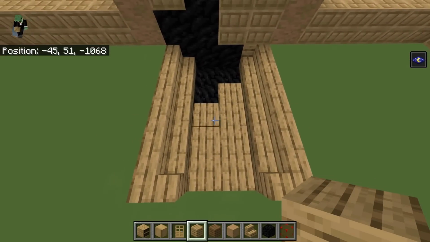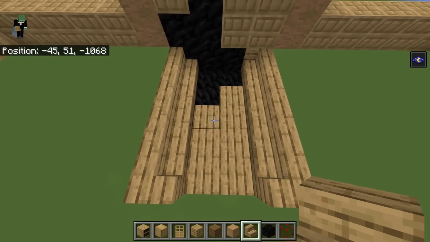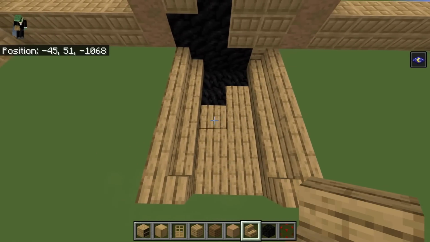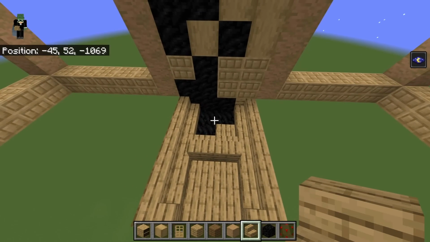The first full row of oak planks here, I guess that's technically the middle of the entire floor if you have 5 rows like I do, you're going to place a row of oak stairs facing towards the back wall like so. Will probably be more important later.